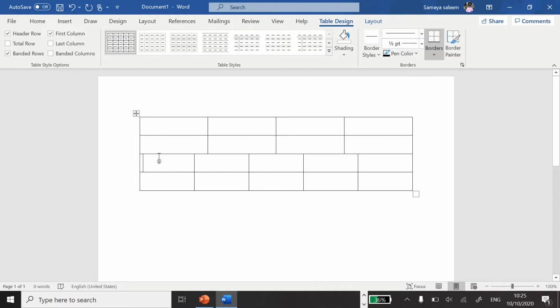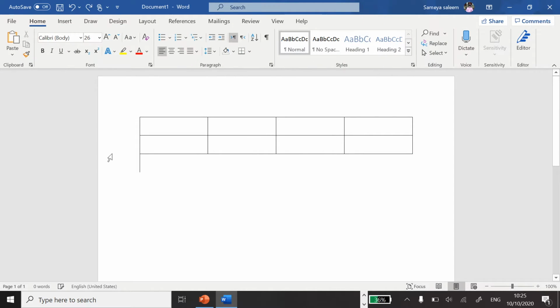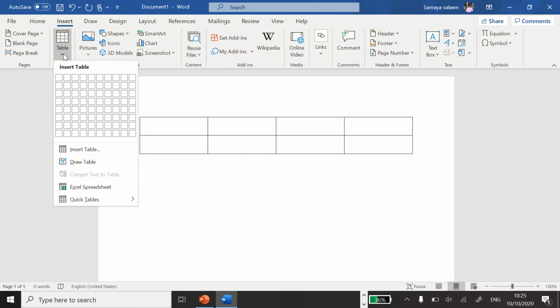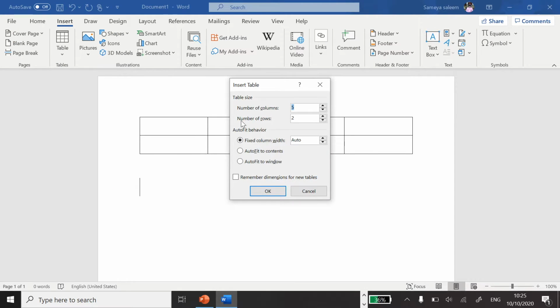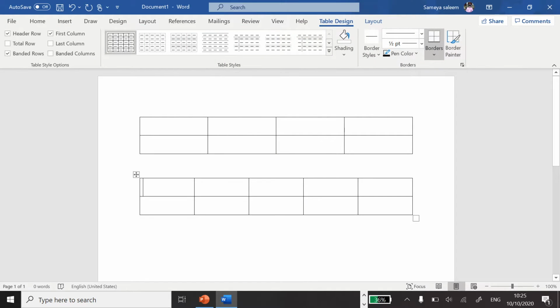Now why is it joined together? Because I have just joined them together. Okay. Again, let me press enter so that it can go down. Insert Table. How many columns do I need? Let us make it 5 and rows should be 2. Click on OK. Can you see?